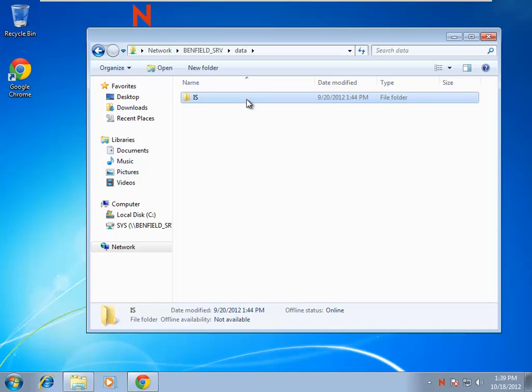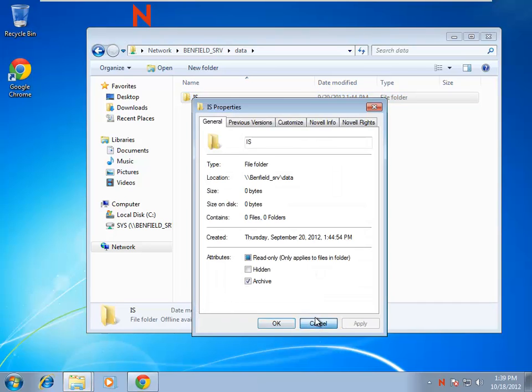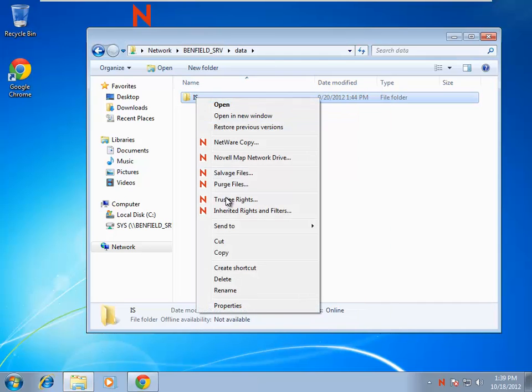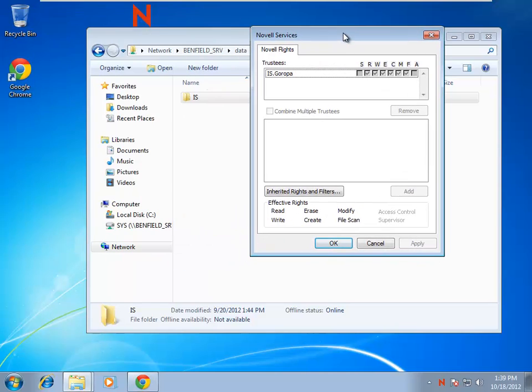To sort of see this, I'll show you this as well. If I right-click on here and go to trustee rights, right here it tells me the effective rights. What can I effectively do right now as this user? And you can see that I can read, write, erase, create, modify, and file scan, which are all rights.